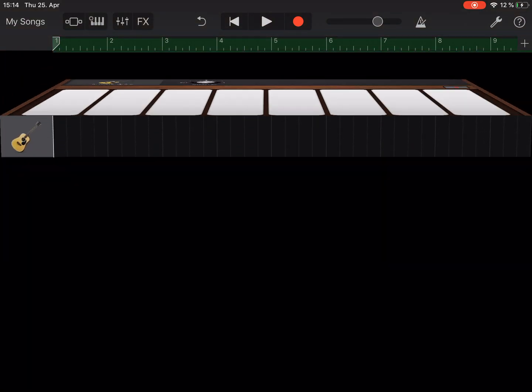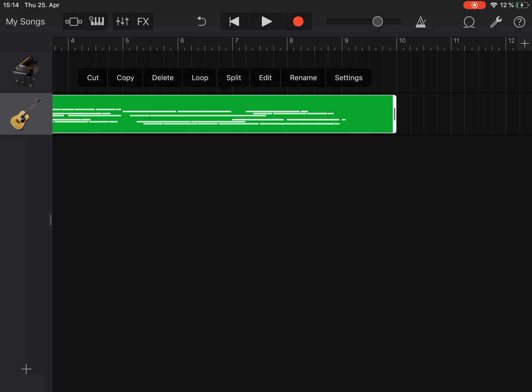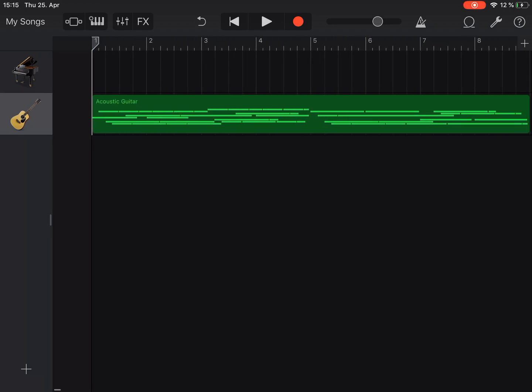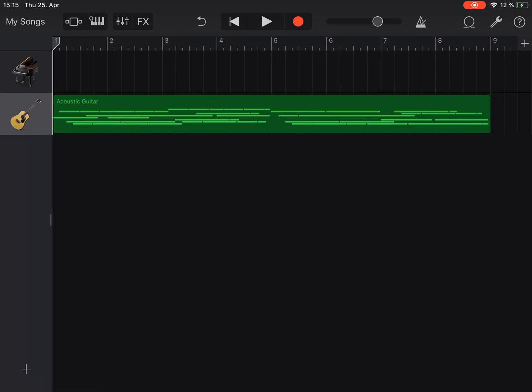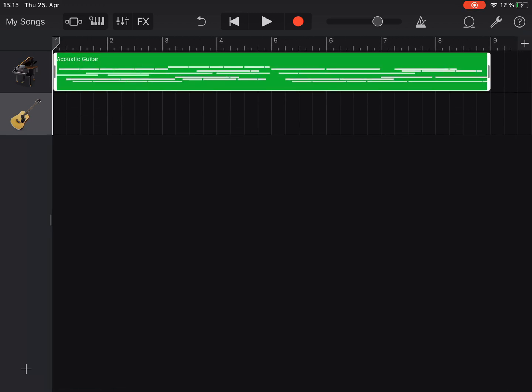Alright, so we have a nice 8-bar long recording. I'm going to split and chop the end off because that's where I want my recording to end. Go delete. And so we have 2 bars of each key, like so. And I'm going to go over, put that to the piano, and that will give us this riff played by the piano, like so.